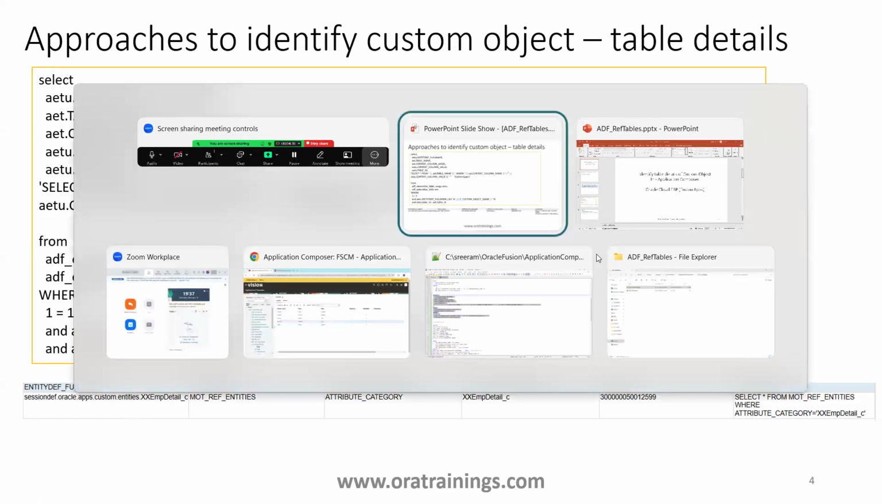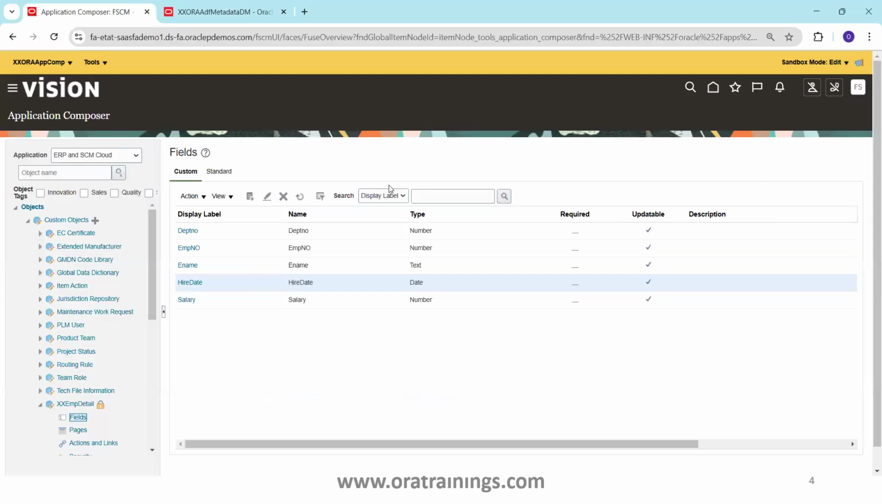Now let us try to understand this one. Let us say I have an app composer object, xxemp detail, which is not yet published, and I have around 5 custom columns which I have created. Now I just need to understand what my column name is and what my display label is, right?